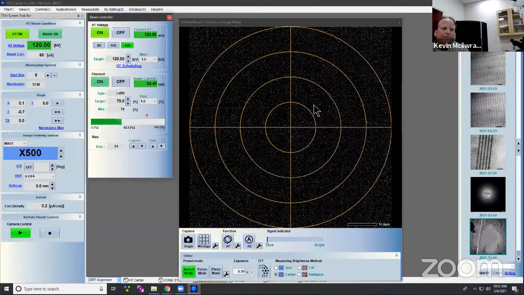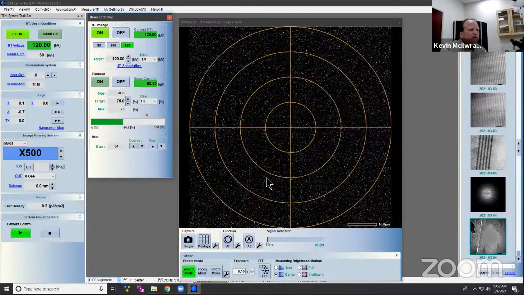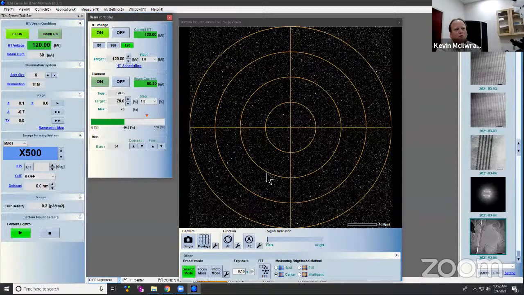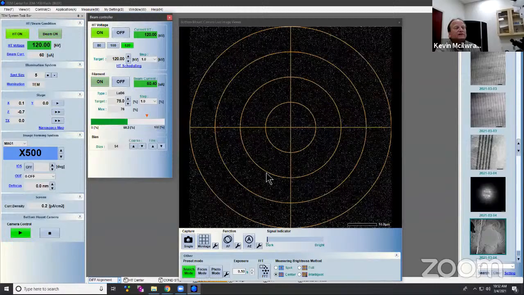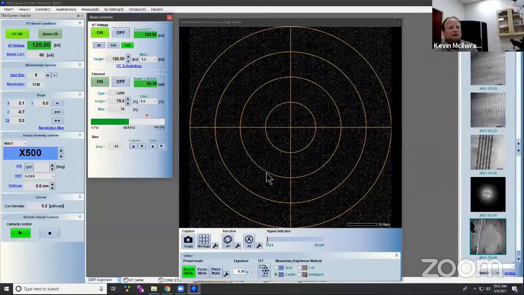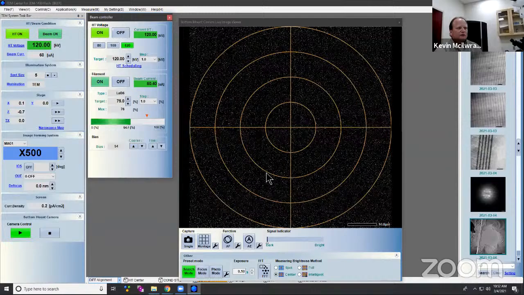And so I think I should see an image now. And I'm running a LaB6 in this tool, so there's a little bit of a warm-up time. Tungsten is off and on. Tungsten tips are only like $15, $20. LaB6 tips could be over $1,000. But you're going to get long life. A LaB6, you'll get 1,500 to 2,000 hours. A tungsten, 300 to 500 hours maybe. So a lot of it just depends on really what you're doing.